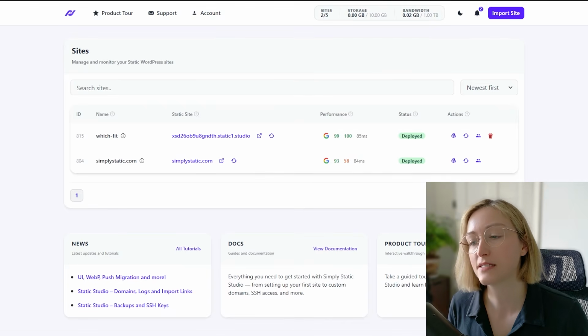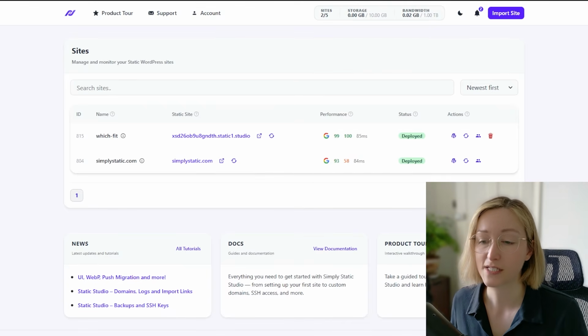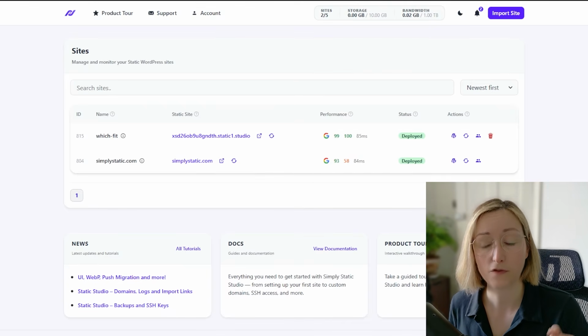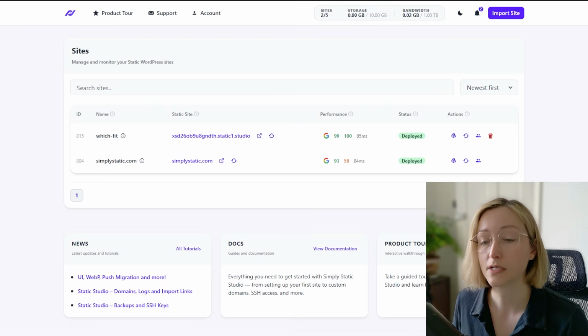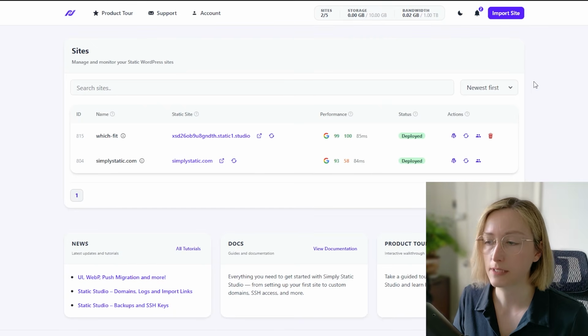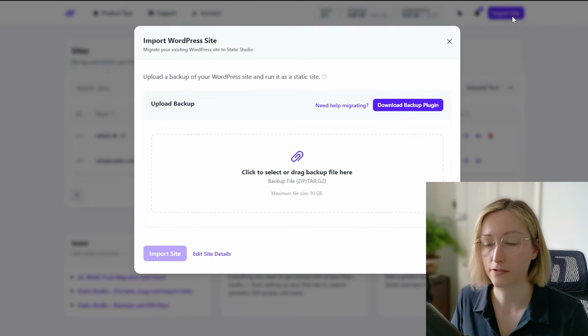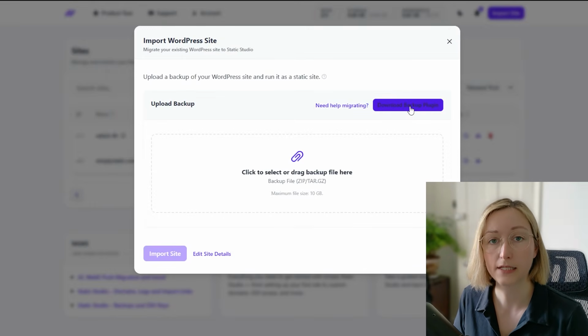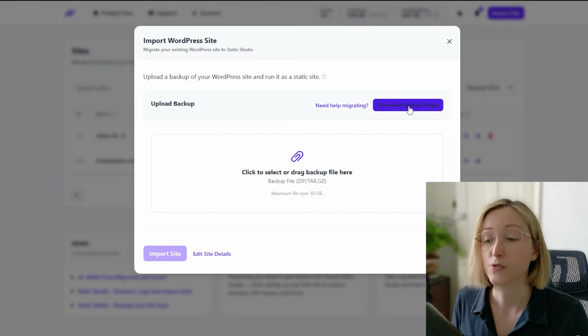This is the Simply Static Studio dashboard. The first thing we want to do is get a backup of our existing WordPress website so that we can spin up a version of it in this dashboard. Click the Import Site button here at the top right, and you'll see a pop-up. Click the Download Backup plugin button in this pop-up, and the backup plugin that we'll be using in a second will be downloaded onto your computer.